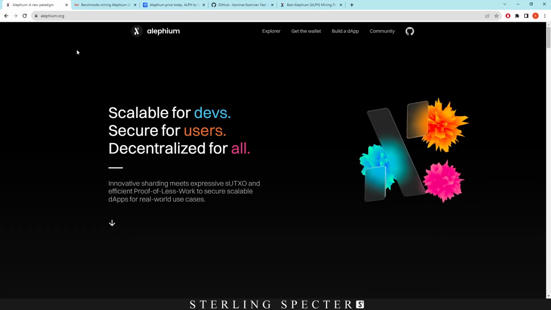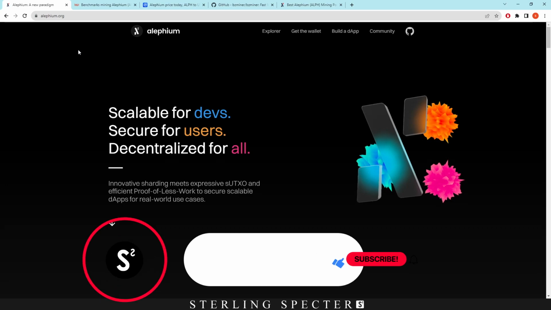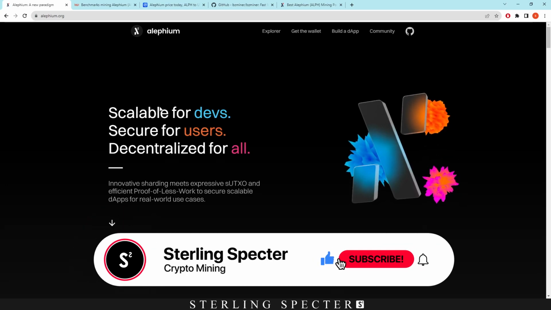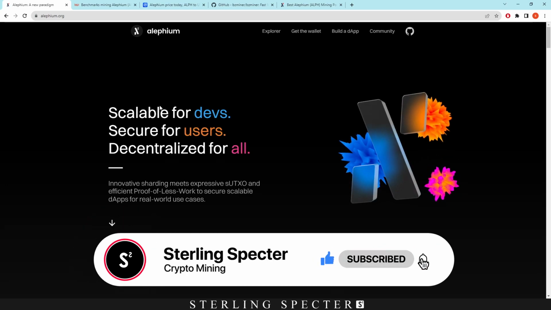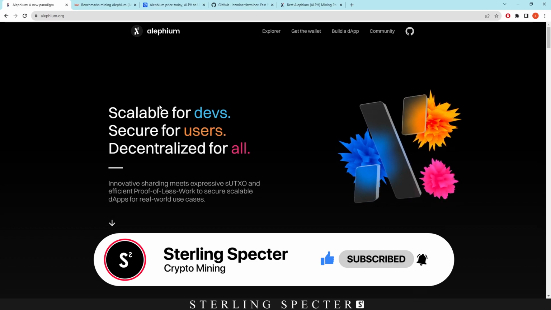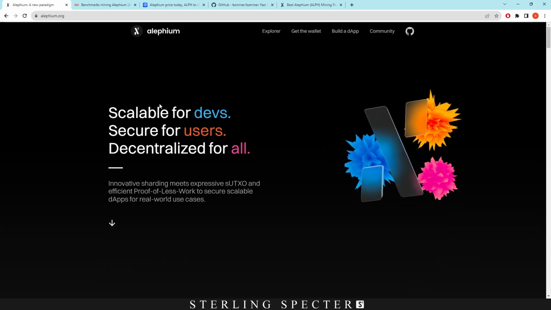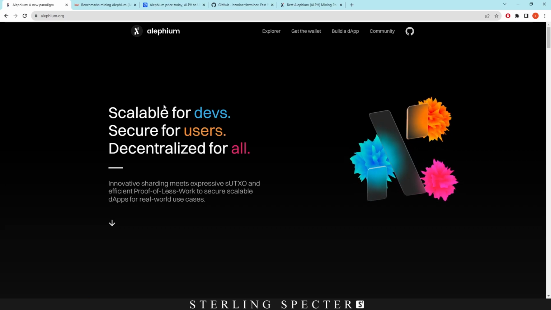In today's video, I'm going to be showing you guys how to mine Alephium efficiently. So Alephium is already an efficient coin that we can mine. However, we can actually make it more efficient with certain overclocks and stuff like this. So we're just going to go through how to mine the coin, and then I'm going to show you how to apply some overclocks in BZ Miner.